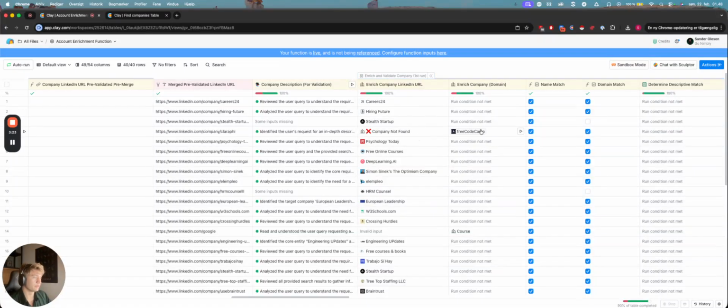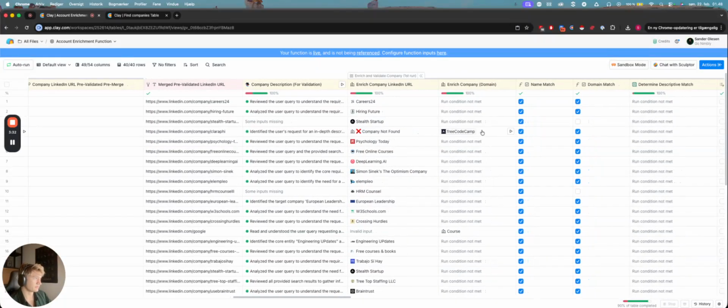If it's not found, we do it through the domain. And as you can see, for a lot of these, this is actually a great way to do it, because somehow it doesn't find it with LinkedIn URLs sometimes. And the idea of trying to validate it here is, as I told you, does the story align?